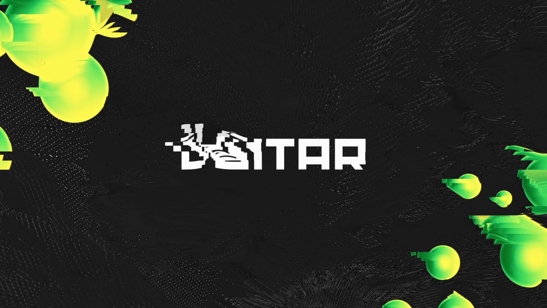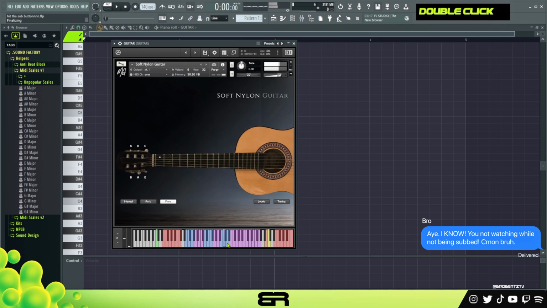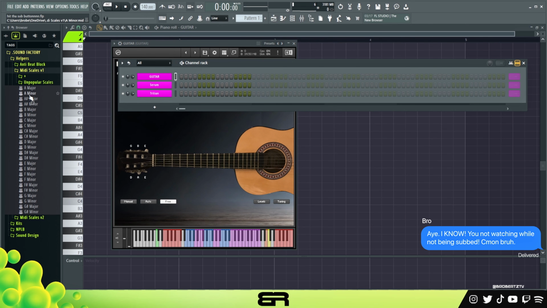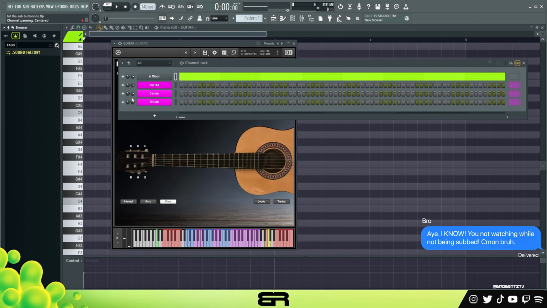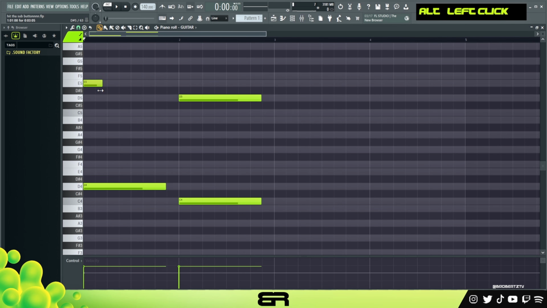Let's hop into the video. All right, so let's go ahead and get started. We're at 140 BPM. This is the guitar. Let's grab in a scale real quick and let's do an A minor because it's all the white notes. And this will be pretty simple. Pretty much it'll just be a basic bass line and then a simple top melody.